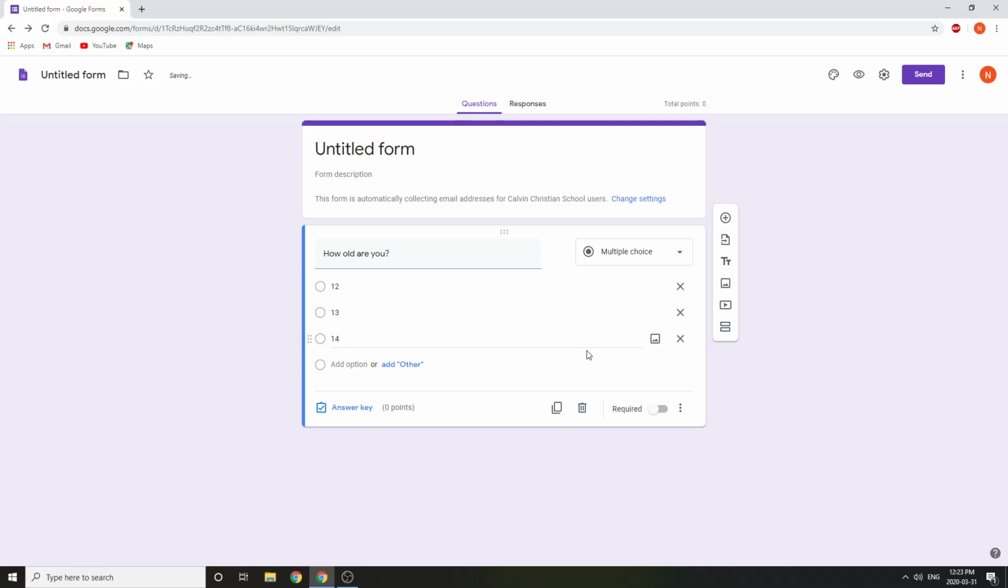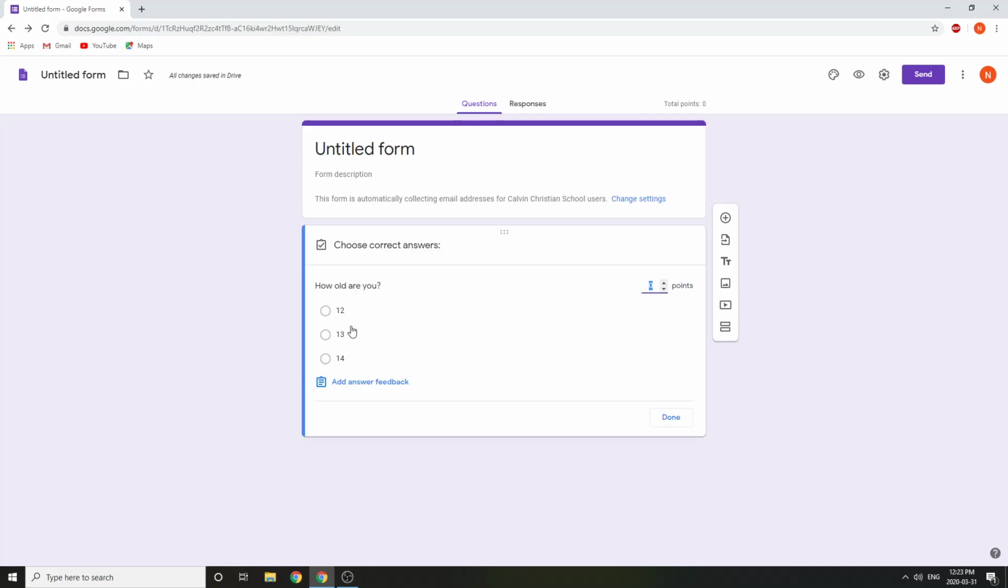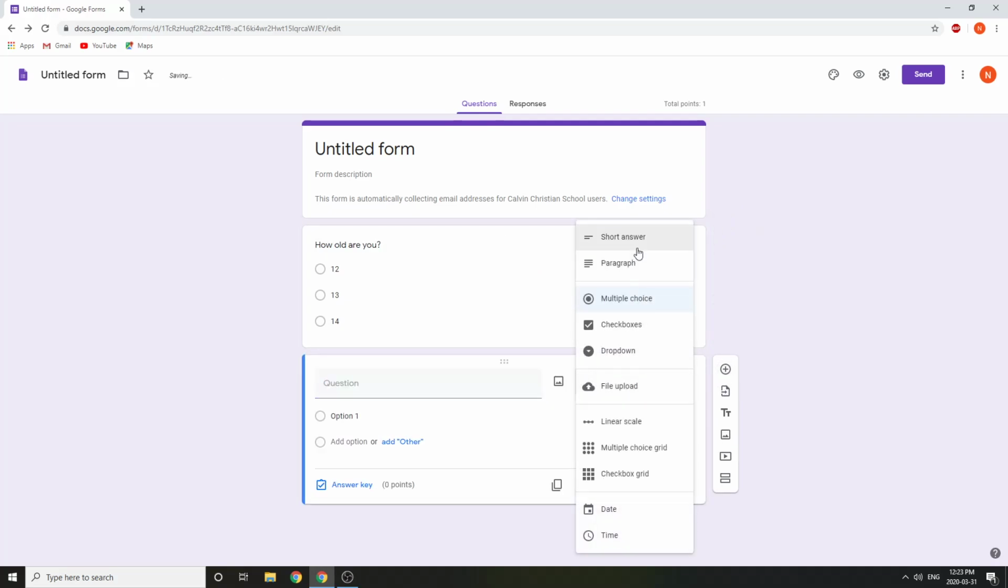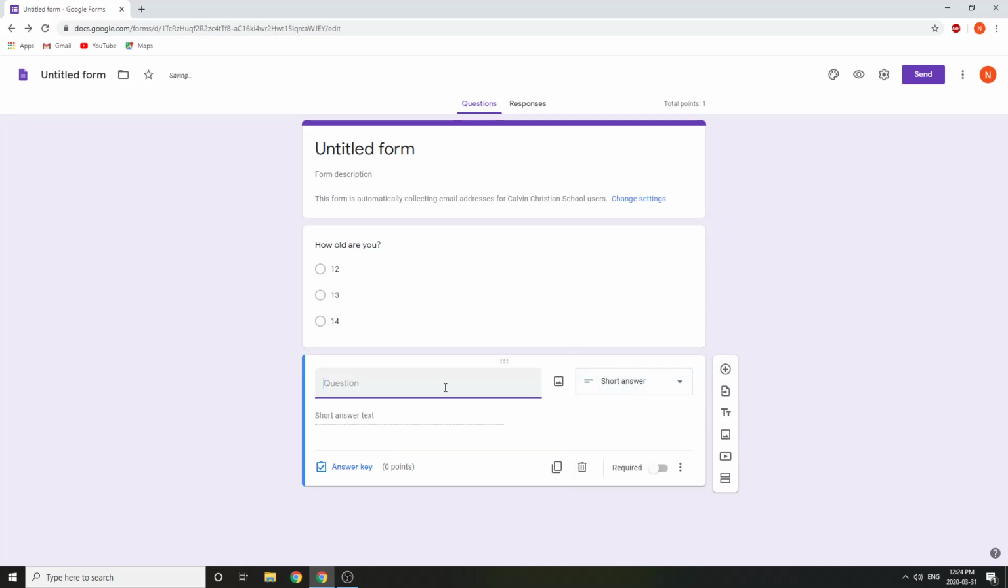And what's nice about this is I can add an answer key to it, and I can say one of these is going to be correct, and all the others are not going to be correct, and I can assign it a point, and then it's done. But when you get to short answer questions, that's where things get tricky.